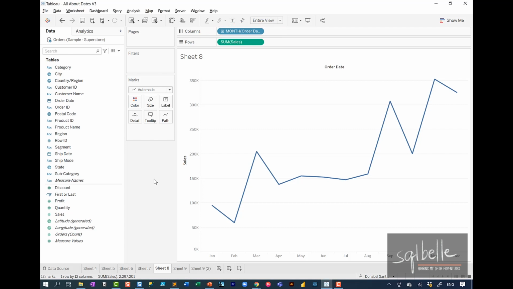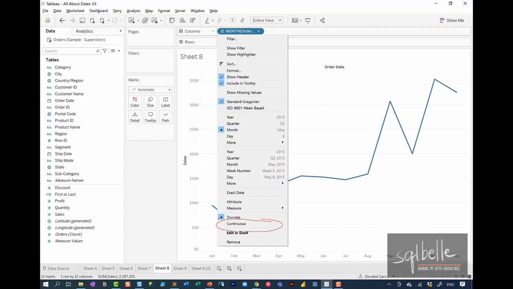If we decide to change this to continuous, so let's click on the pill, and in here selecting continuous instead of the default discrete, what we should see is that these labels are actually converted into an axis. So let's try this out. On the drop down, continuous.